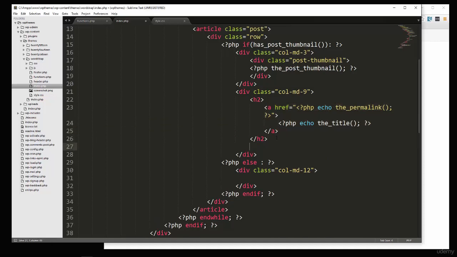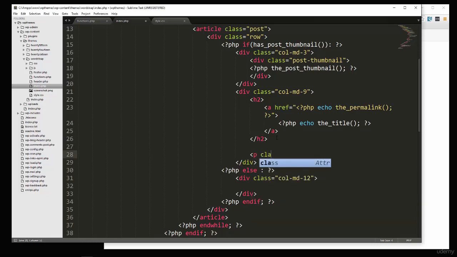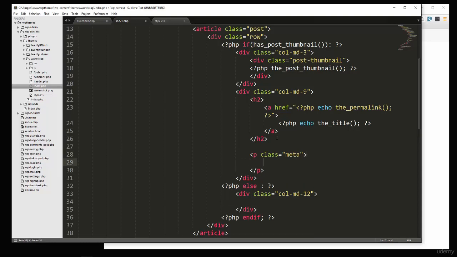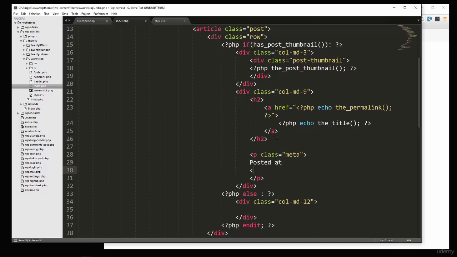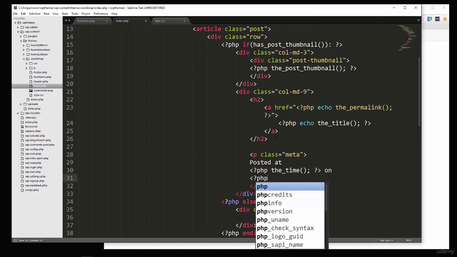Alright, and now under the H2, we're going to put our metadata. So we'll put this in a paragraph. We'll give it a class of meta. And let's see. Let's say posted at, and then we can get the time by using PHP the time. We'll say on, and then we'll do the date.